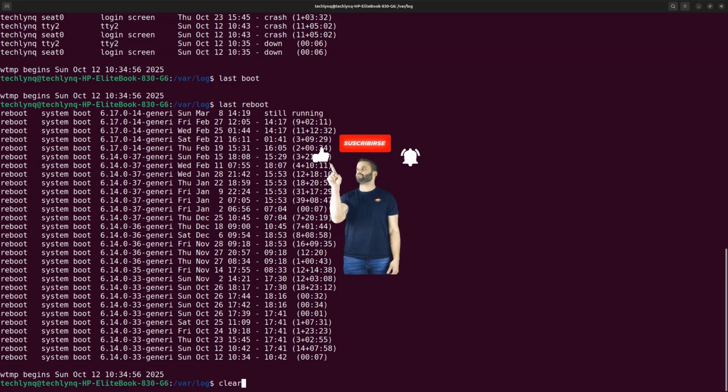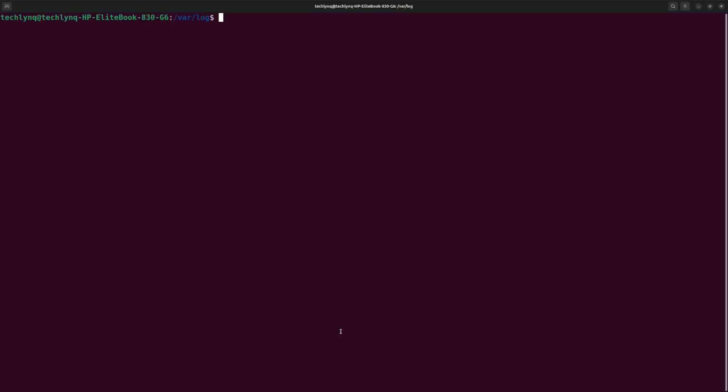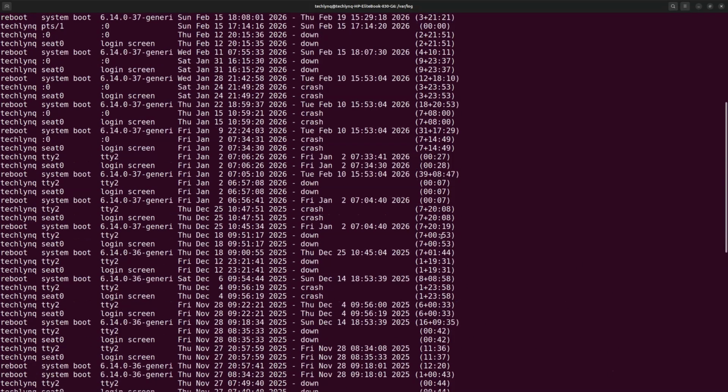You might also want to see the login time format. In that case, you just use the flag. It's going to show you the time format.